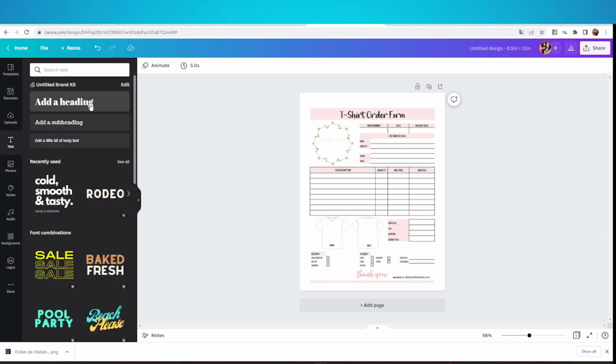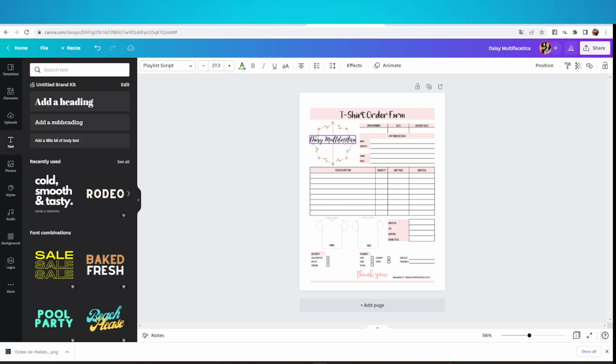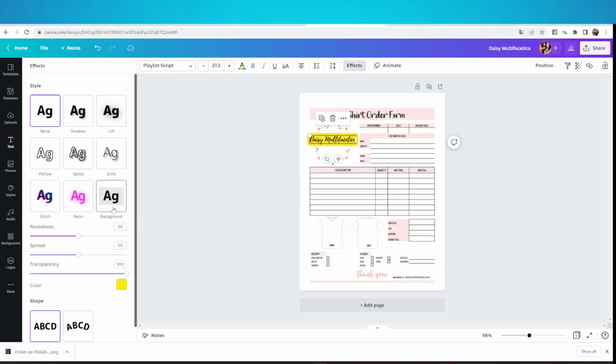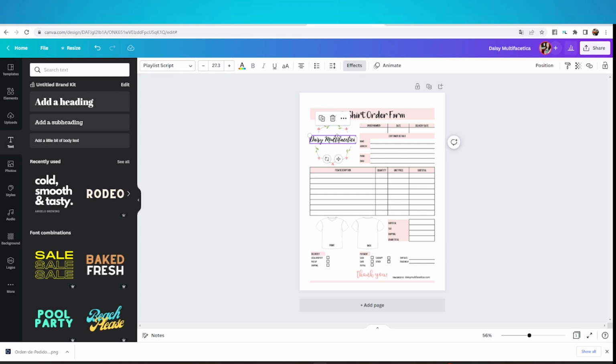Now let's add text. Click on the T, then select the text of your liking and start typing. Now to change the font, click on this bar and you're going to see the list of the fonts that Canva offers. Pick the one of your liking. I'm going to add a background to this text. Go to Effects and select Background. Click on the color square to change the color. I'm going to change it to white.